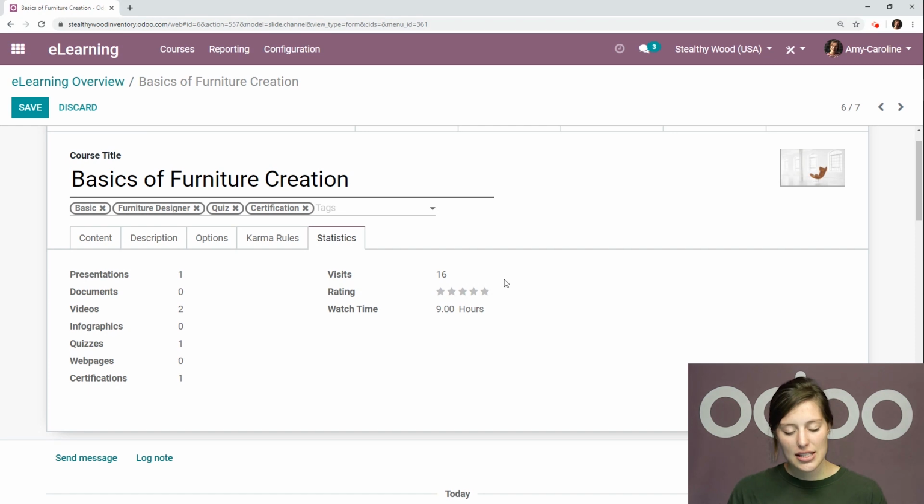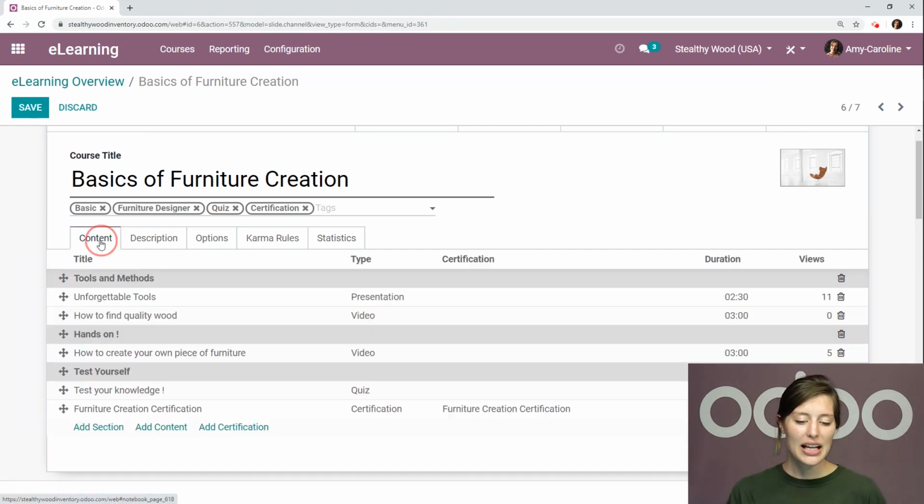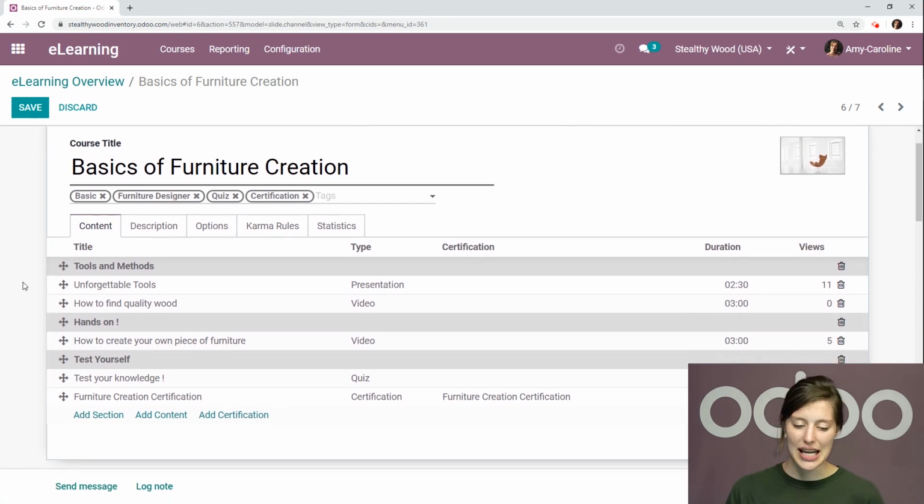We're going to have our visits, the rating, as well as the watch time. But now let's jump back over to the content tab. You can notice that I've already added quite a few things. I have a few sections, and I've also uploaded some content, and we have that type here. So I see we have a presentation, a couple of videos, a quiz, a certification. I can add a section, add content, or add certification by clicking on these buttons at the bottom.